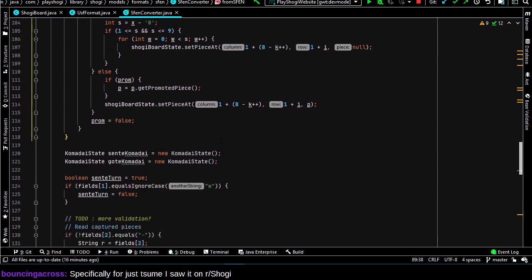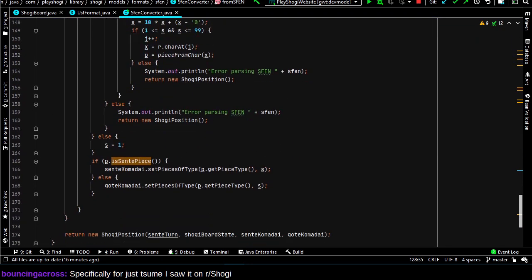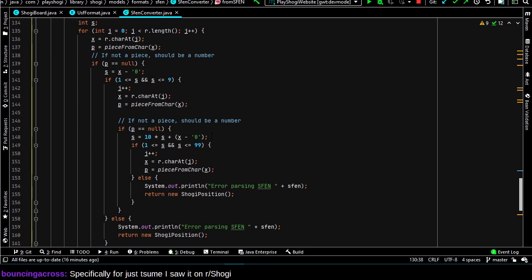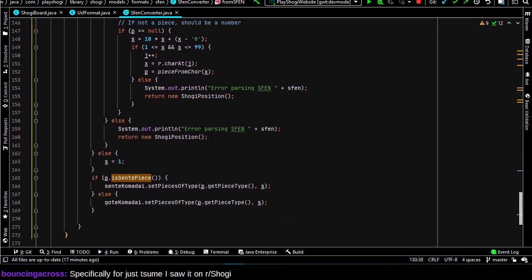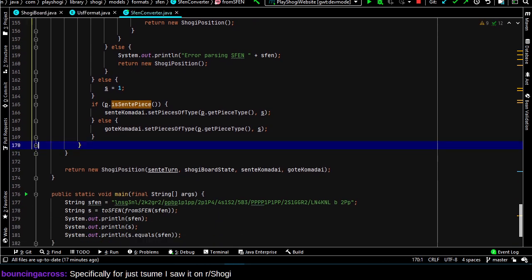So we have a description of all these pieces. We have, like, is the sentence turn or not? To do more validation. Read captured pieces. That's it. If it's not a piece, it should be a number, or rather a digit. Okay, so we add all of those pieces, and then we construct a new Shogi position.